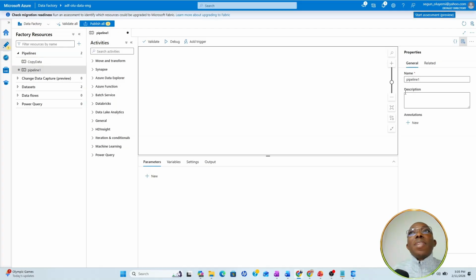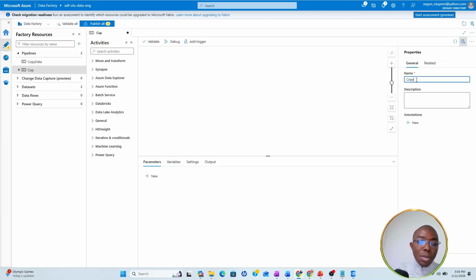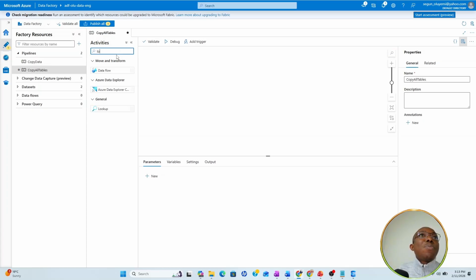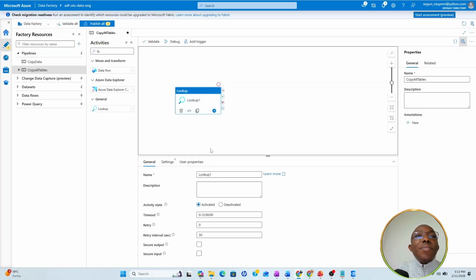I'm going to give my pipeline a name: copy tables. So we've named our pipeline. Next we are going to loop, because we want to select all the tables. So we need to loop through each of those tables one at a time. So I look for the ForEach loop. This is my loop activity. I'll bring it here. Then I need to set the settings.